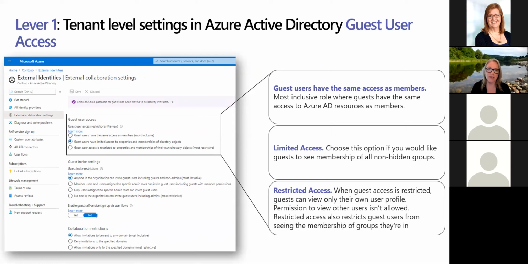In restricted access, when the guest user is restricted, guests can view only their own profile. Permissions to view any others is not allowed. And it also restricts guests from seeing memberships of groups they're in. And if they're in a team, the client won't be able to see the list of all the attorneys, for instance, that might be in there.